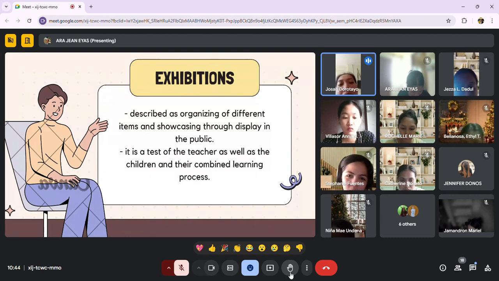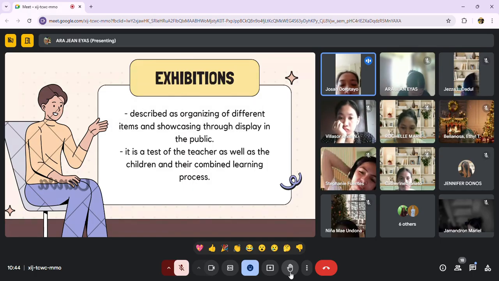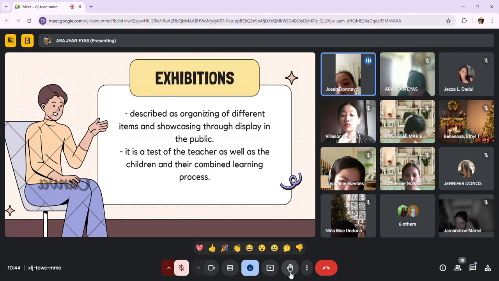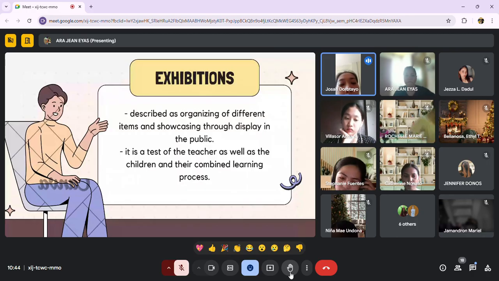Okay, so when we say exhibition, it is described as organizing different items and showcasing them through display in public. It's like you are accumulating all the different items and you situate them in one place for the public view. It is a test of the teacher as well as the children under the combined learning process. It is the combined learning process of the teacher and the student.